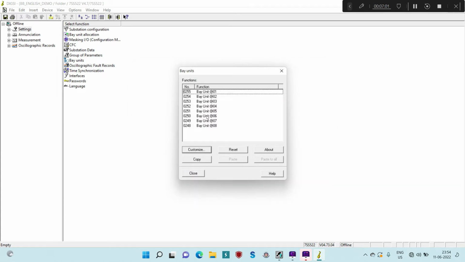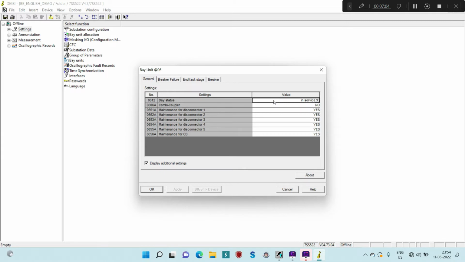So just click on any bay units, and there you will see the options, that is in service, out of service, and maintenance mode. I will discuss about maintenance mode later on during our sessions, but in service and out of service, when you keep any bay unit in service, then only its current will be contributed, or its current will be reflected in your differential and stabilization calculation of the bus zone. If you keep any bay unit out of service, then its current will not be reflected into your bus zone differential and stabilization current.